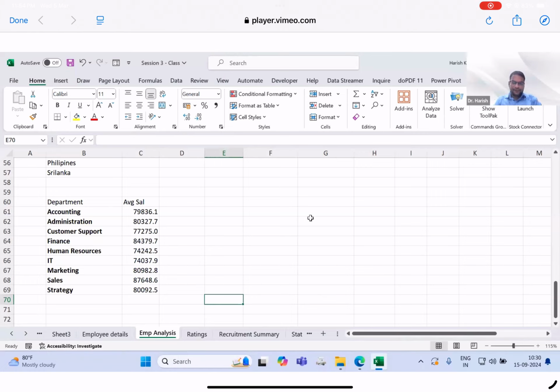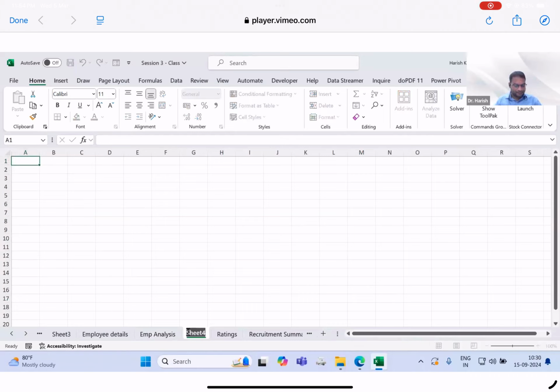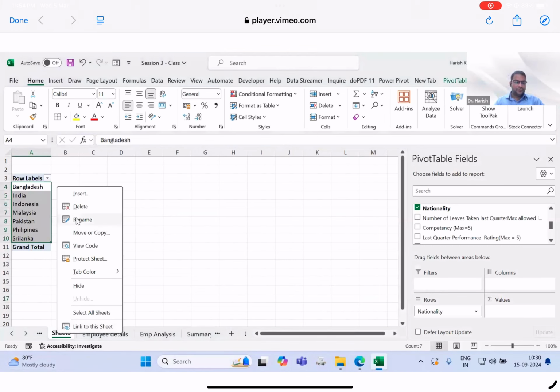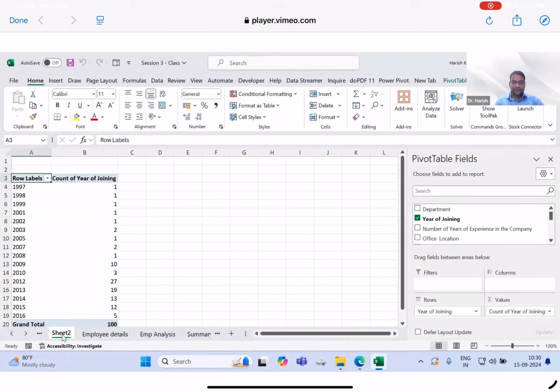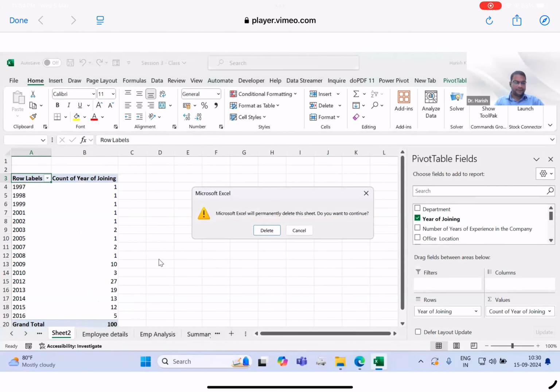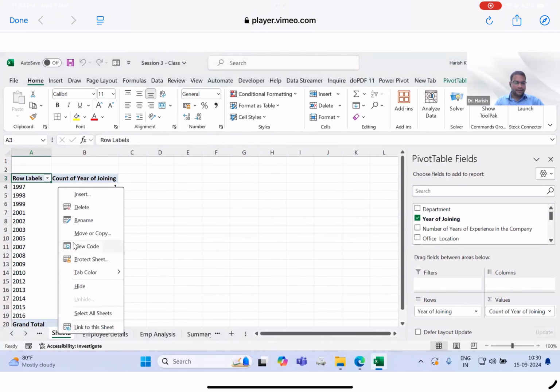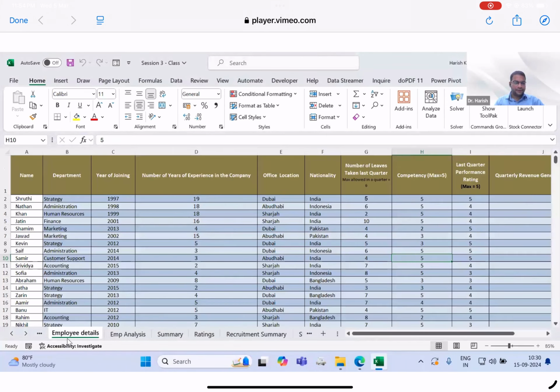But now another thing here is, let's say, gross impact analysis. Can I make a summary? Let's say I make another worksheet, summary. I've created another worksheet here as a summary, and let me delete this one because there is no use of this pivot table that we have created. EMP analysis is fine. Sheet 2, year of joining, I am deleting now. Delete that one, no use.